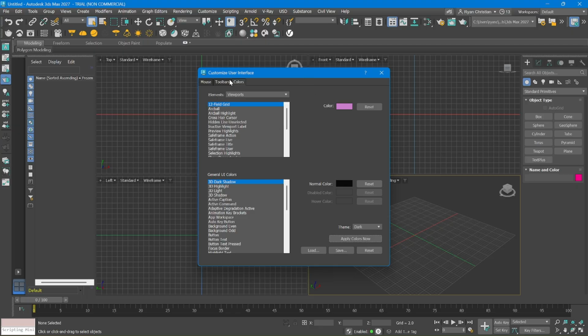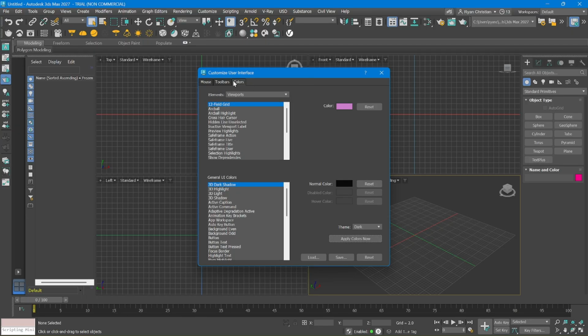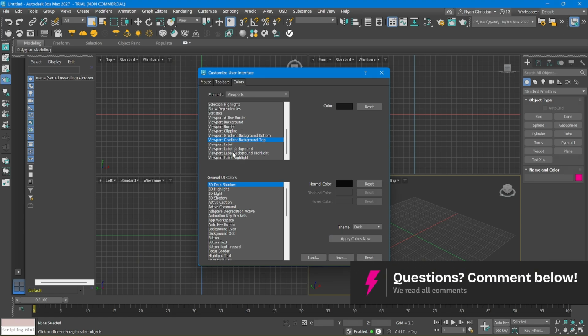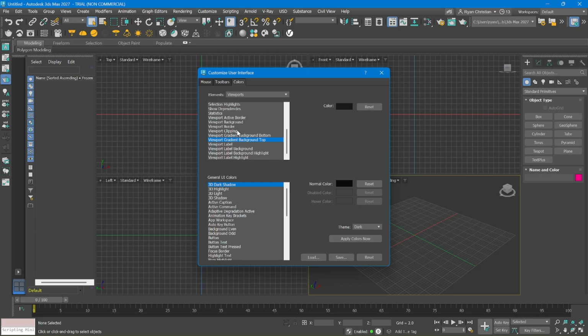Click on it, and make sure that you are under the Colors tab. And under Elements, make sure that Viewport is selected. Now go ahead and scroll down and find Viewport Background and Viewport Gradient Background, bottom and top. If you want to, you can go ahead and change the labels color as well as the clips and the borders.